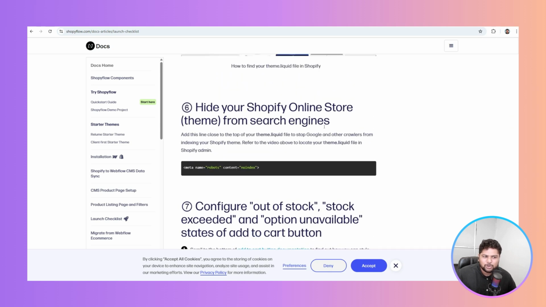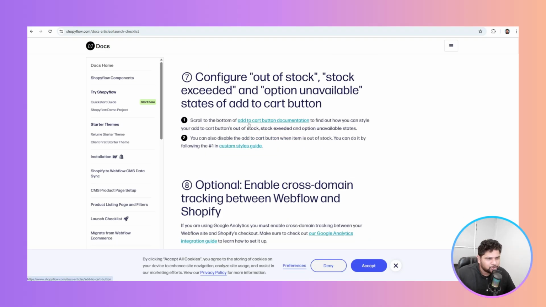And you can hide your Shopify online store theme from search engines. If you want to solely run your store with Webflow, then you have to hide it, right? You have to hide your store so that it is not crawled twice by Google or any search engine platforms, right? Otherwise it will crawl your example.com website, and it will also crawl your separate store that you have created on Shopify, right? So make sure you follow all this.